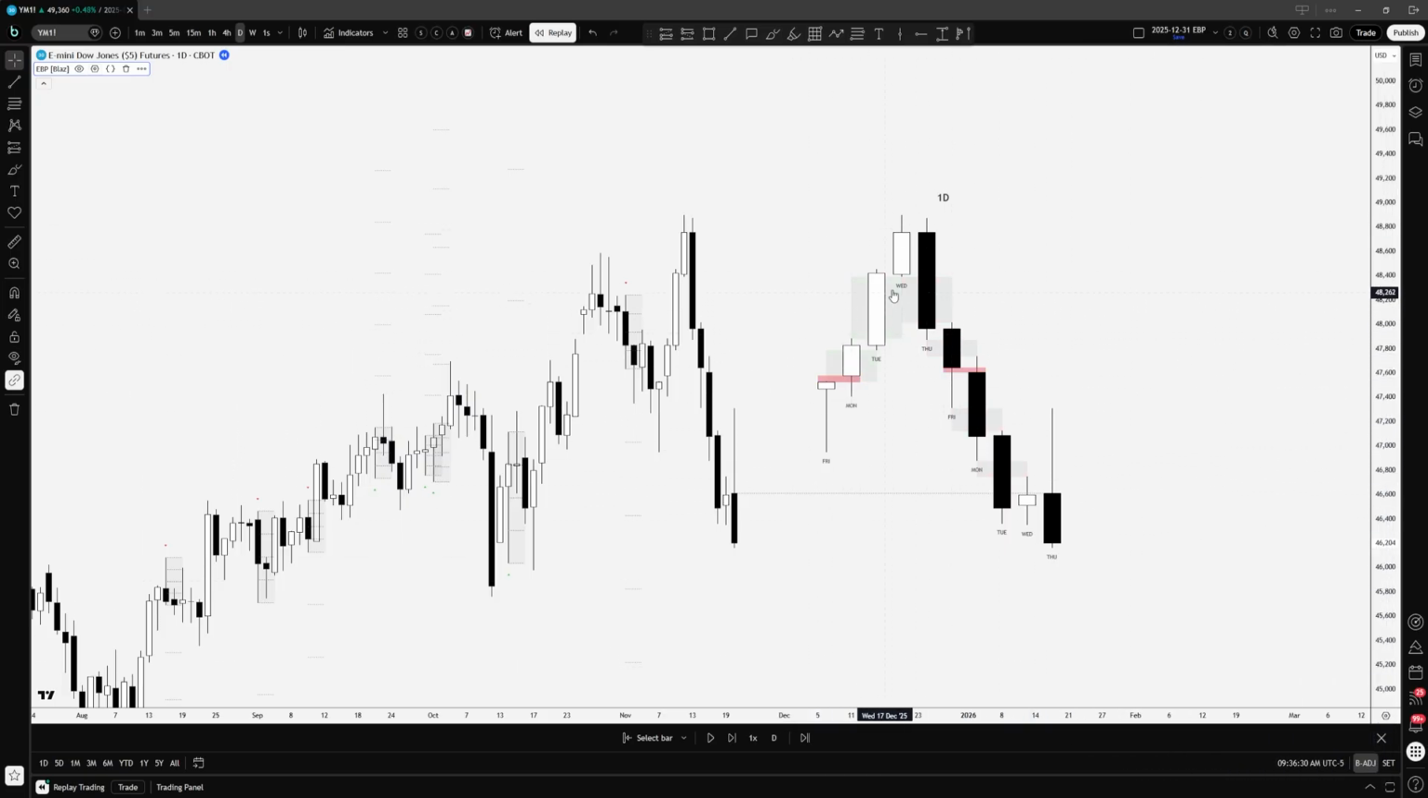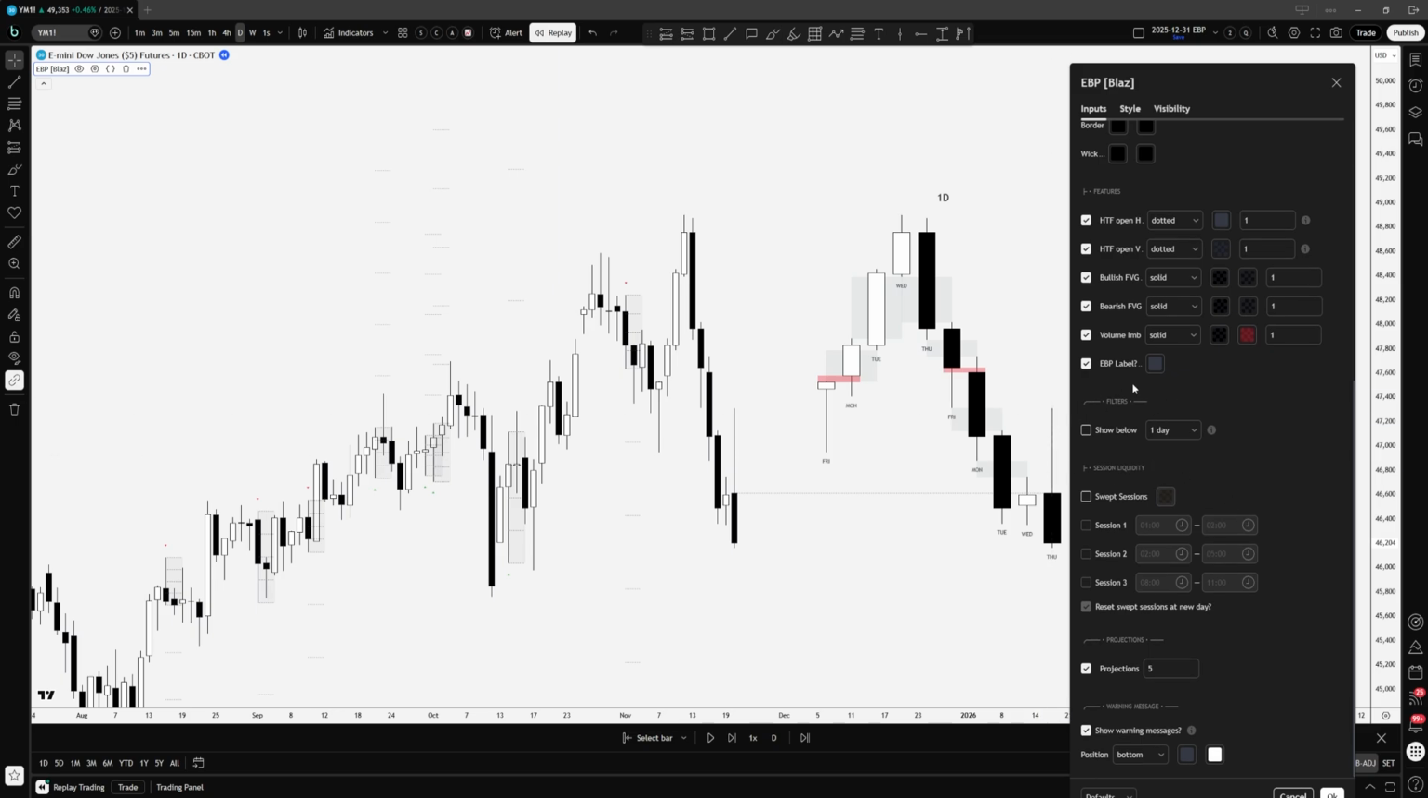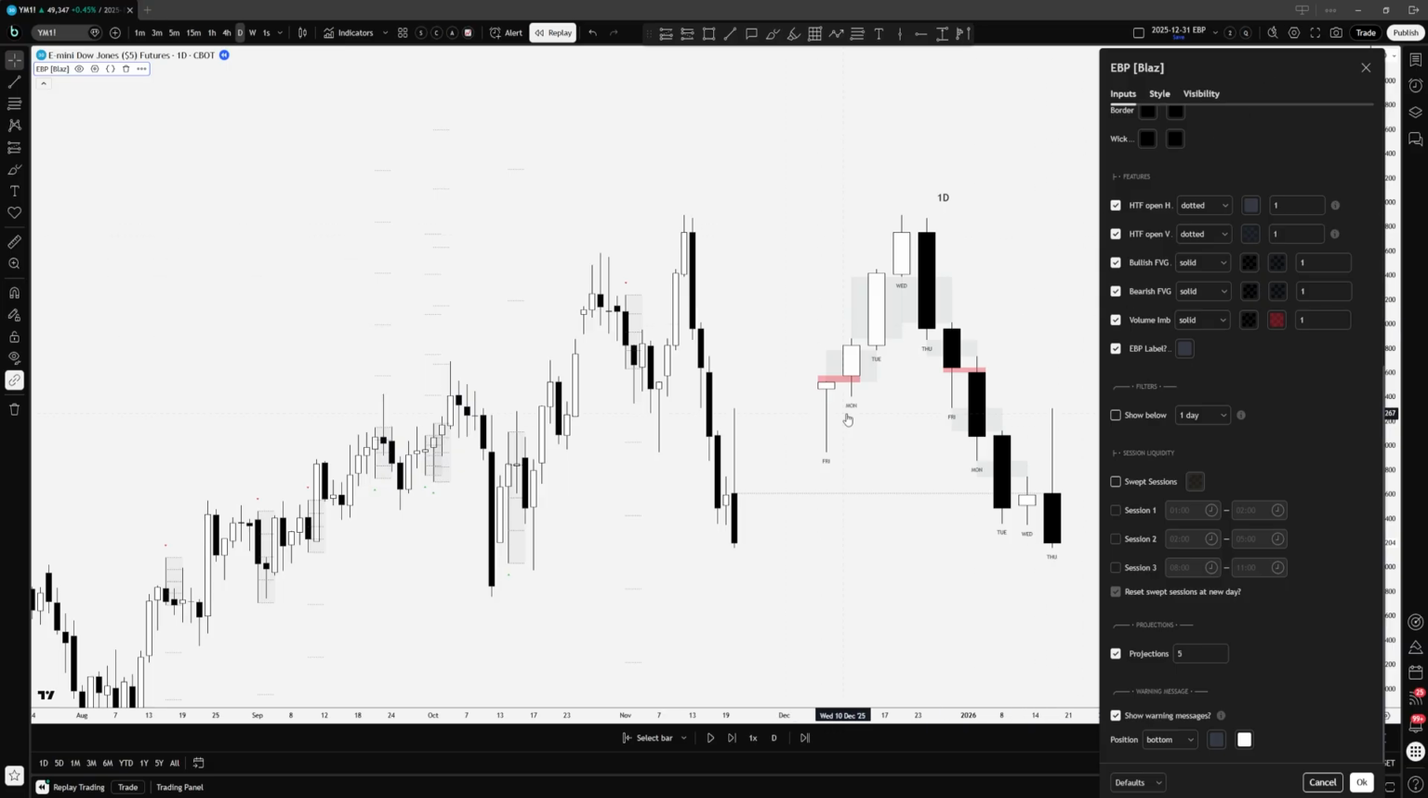I want to apply that. And then if we look at the next section, we have the filters. For this section, if, for example, you're a person who only wants to see the EBPs on maximum, let's say 4 hour, when you do your daily analysis, you don't want to see these EBPs on the weekly. The highest EBPs you want to see this indicator plotting is on the daily, for example.